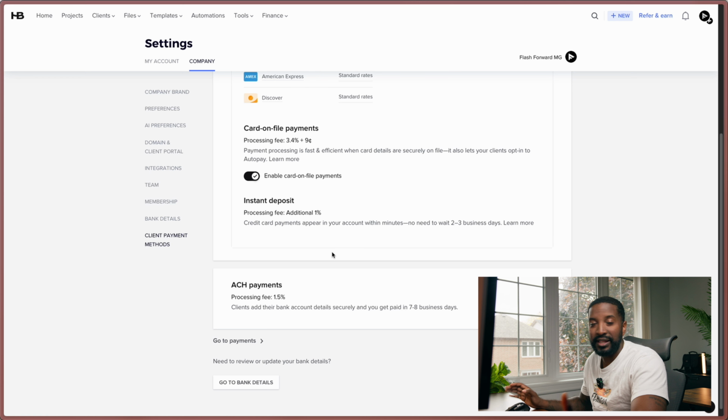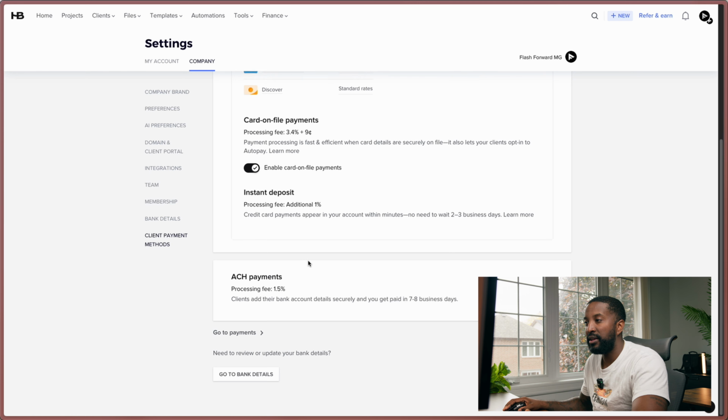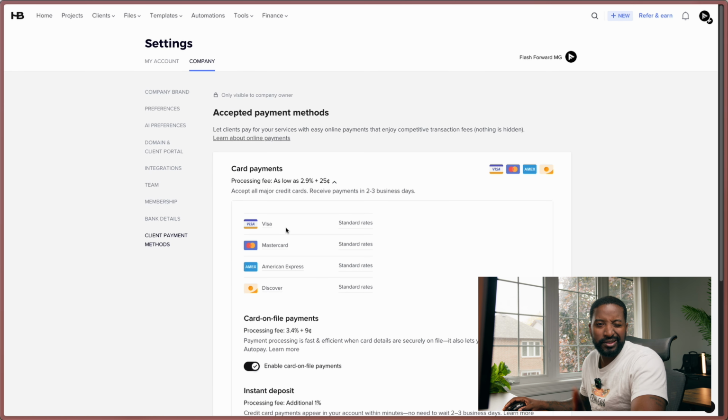Unfortunately, I live in Canada once again. So in Canada, we can only accept credit card payments. We can't accept direct instant deposits or anything like that. So yours might look a little different than mine if you live in the States or something like that. So yeah, this is where you get all the information and set up all the pre-authorized payments and things like that. So yeah, essentially that's everything that you need to do when you first sign up for Honeybook.